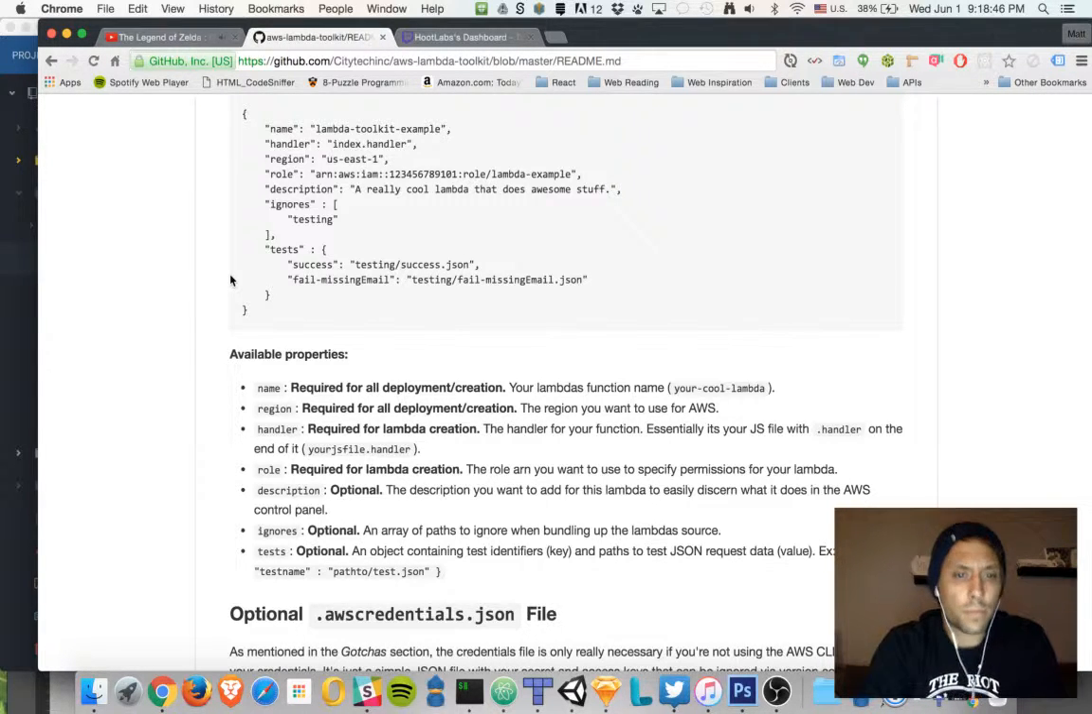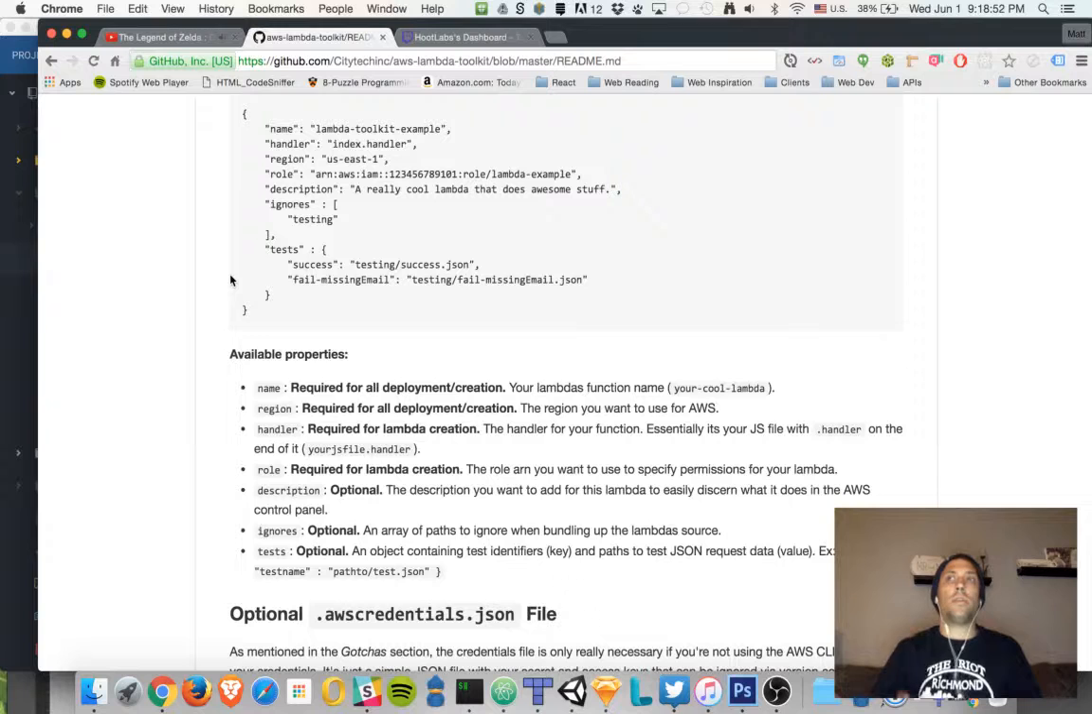Next up, which is required for Lambda creation, is the handler. Now, the handler is essentially the name of the JavaScript file that is your Lambda, then .handler. So instead of .js, .handler. And that's the best way to describe that. That's what tells AWS this is what you use for the Lambda.